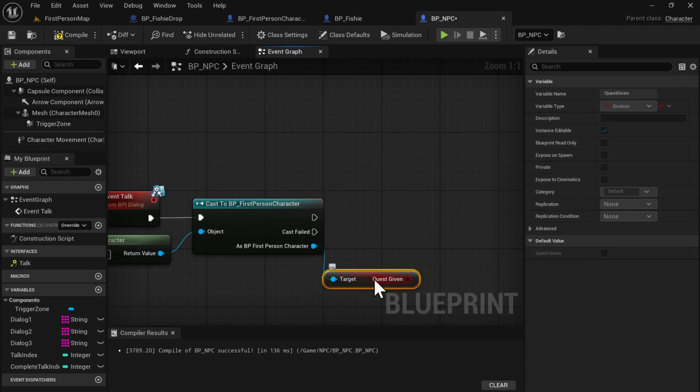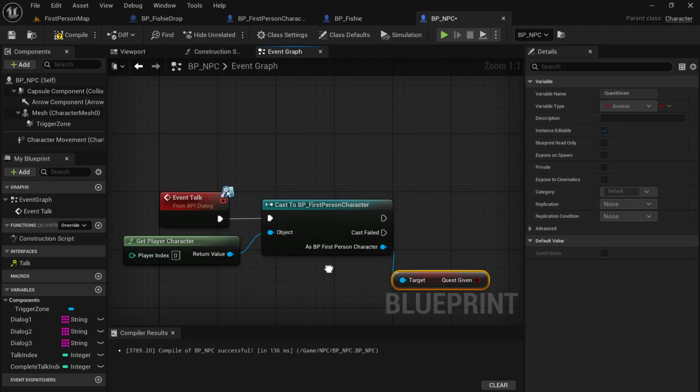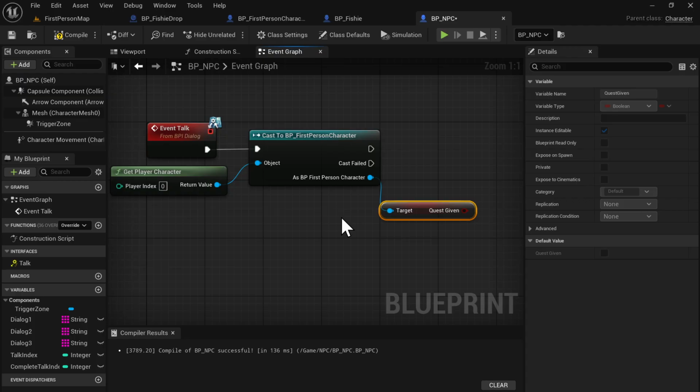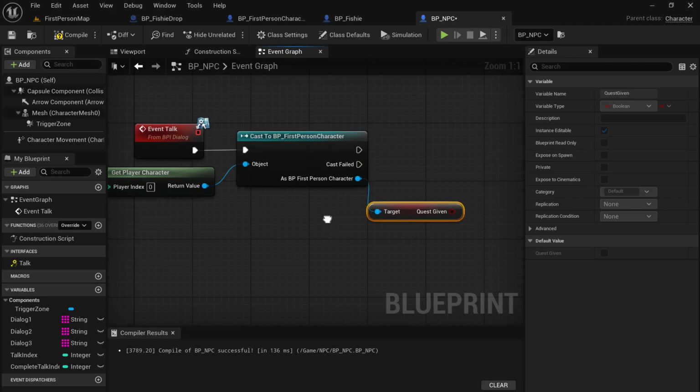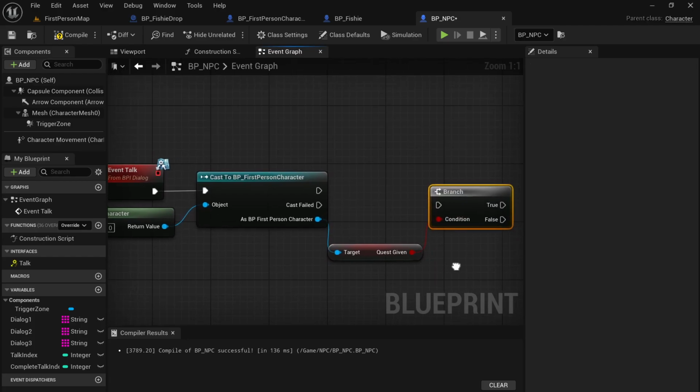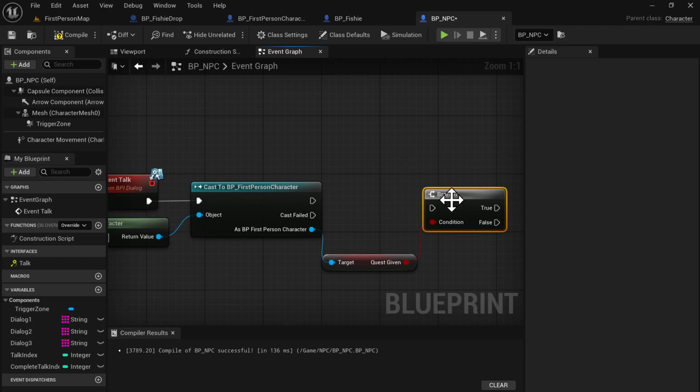Does that say get character there? Okay. It's get quest given. I mean, behind. Okay, yeah, get player character. Sorry. And so we will drag off quest given and make it a branch. We'll attach this to our cast.